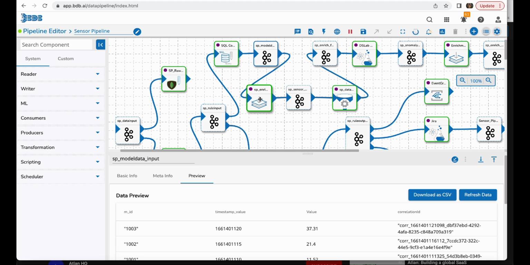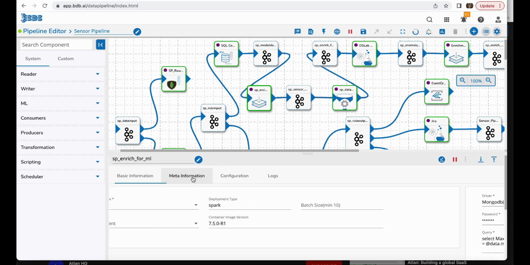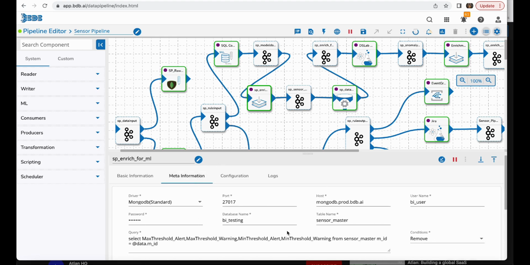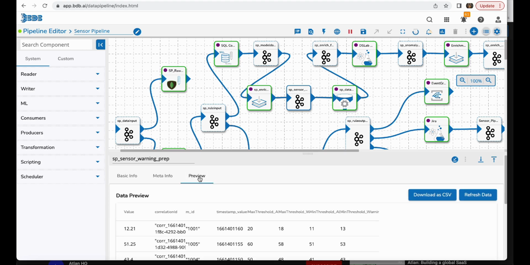And once this data is there, we want to enrich it with the threshold so that the model gets that information. So there is an enrichment. This is an enrichment component which can connect to a database. Based on the ID it is receiving, it can pull the information. If it does not find any record, it can remove it or attach blank. So this threshold information is pulled from the sensor master data and enriches this data. Let's look at the output of this. You can see that the alert fields are defined here, and it has removed all the alphanumeric data.